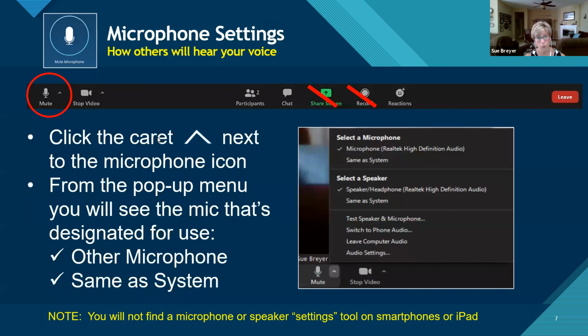So if you click that little caret next to the microphone, this black menu is going to pop up, and you have a number of different items. I'm going to take you through each of these so you know what these settings can do. The first one will say select a microphone, and this is so other people can hear your voice. So make sure you understand the difference between a speaker and a microphone. The microphone is how others can hear your voice.